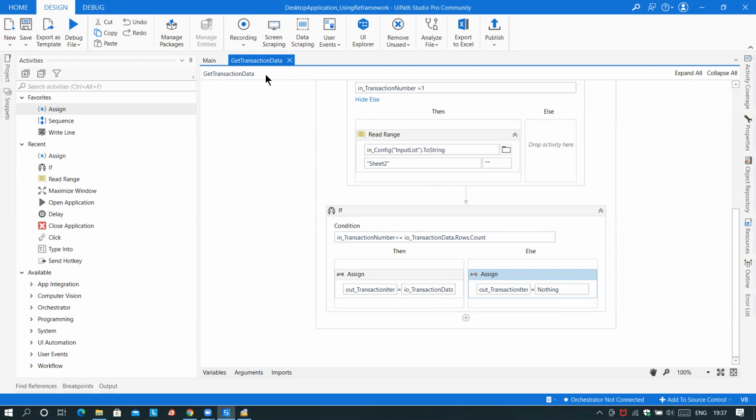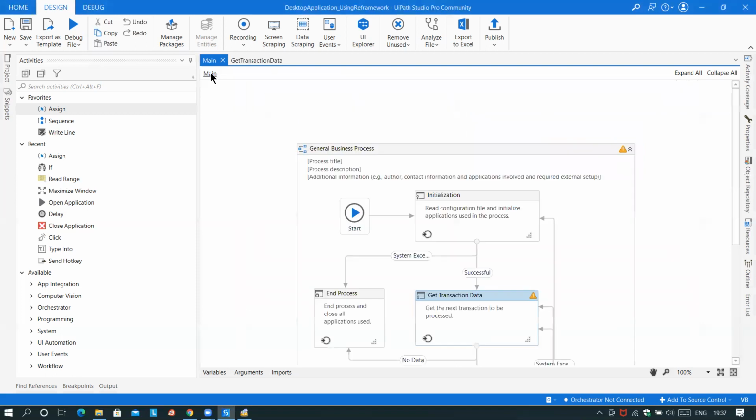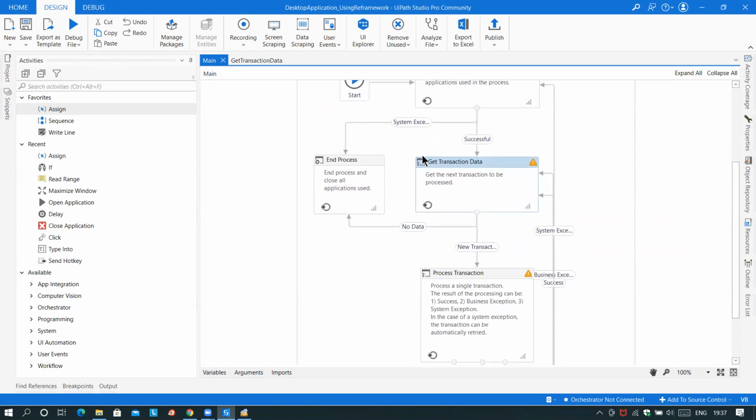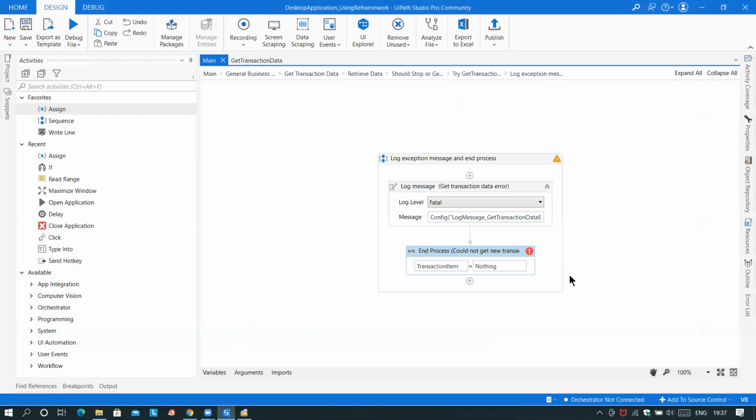Right now, go to that main workflow. See, here also, still it is showing some error. Click on that. Here, end transaction for the process, it is nothing. Okay.